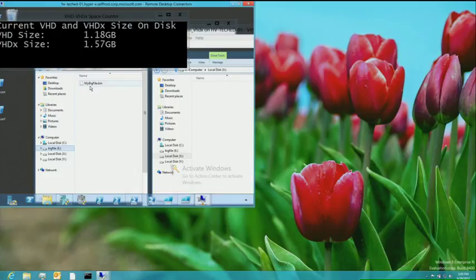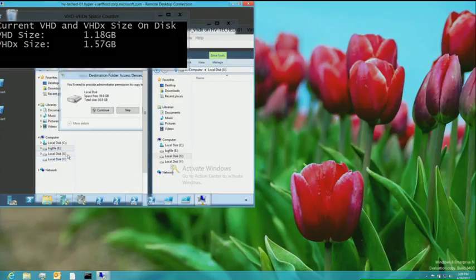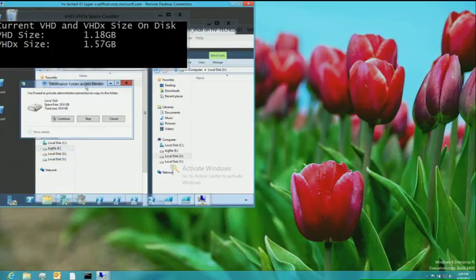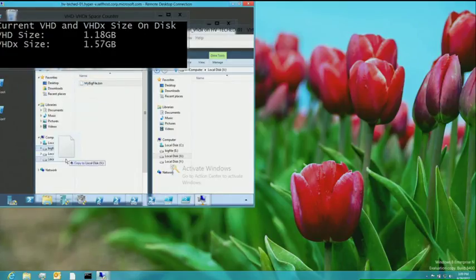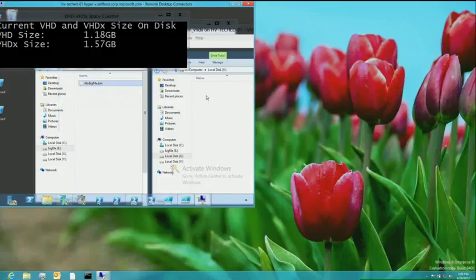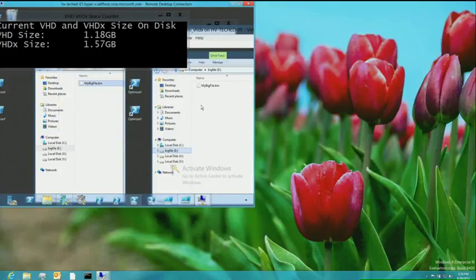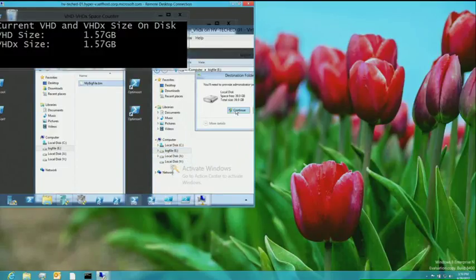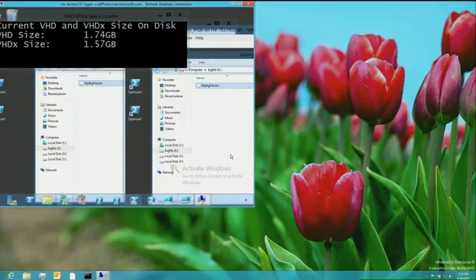We'll move the same file onto the disk again, but to a different volume on the same disk. I just want to be sure that I copy down to the right one. As you would expect, the VHD size is going to keep increasing, right? Because it doesn't have the trim support. But with VHDX, you see that it's not going to be using any new space.